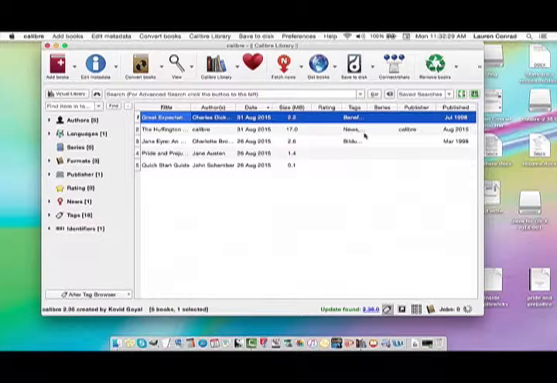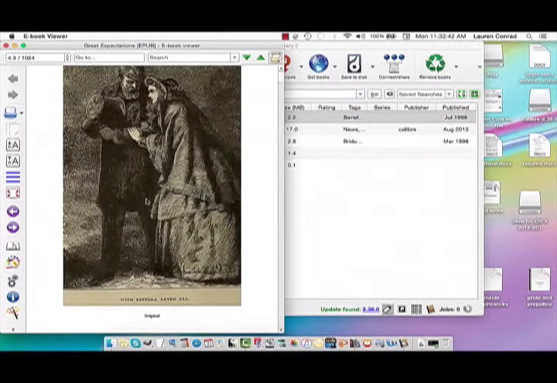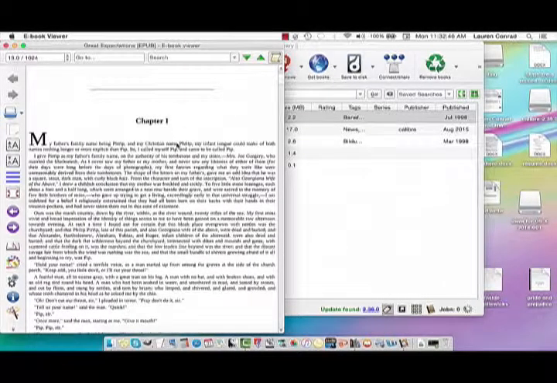Perfect. So here we have our new library with Great Expectations in it. Now let's start reading Great Expectations. We just double-click on the word, and you can see here the ebook viewer from which we can actually read the book. But you know, what if we don't like the way that this is shown?